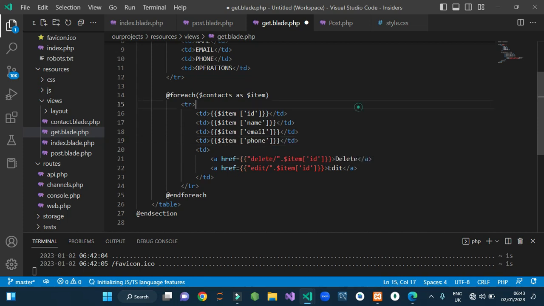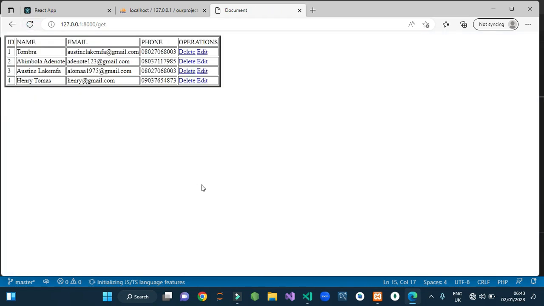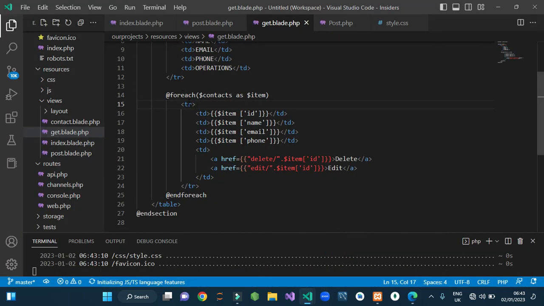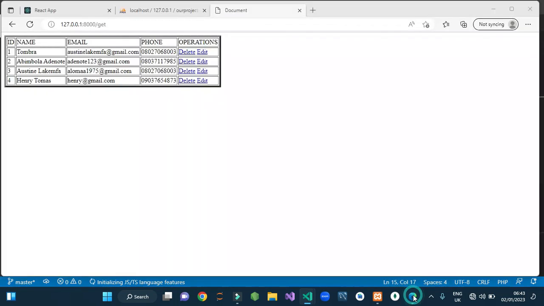Item. Let me say Control S, Control save. Let's go and check it. Beautiful. So now, sorry, the issue was my foreach. I made a typographical error. I used double E instead of just one single E. Now we have been able to retrieve from our database, now with our delete and edit button. You can see that these are all we have in our database now.